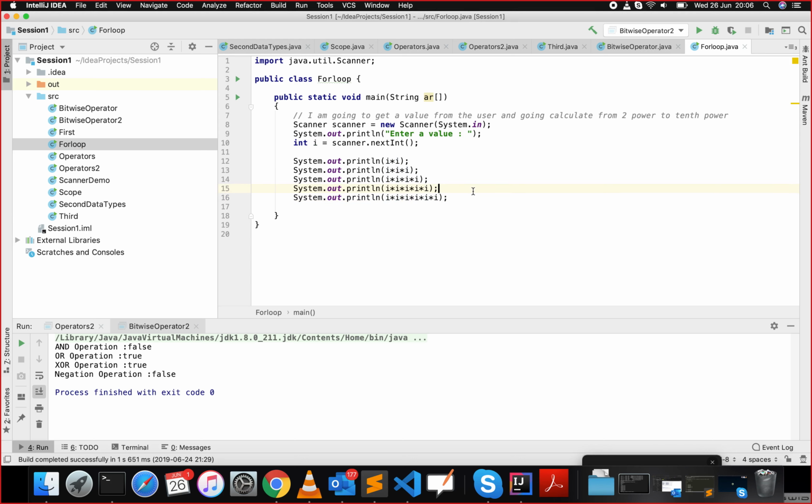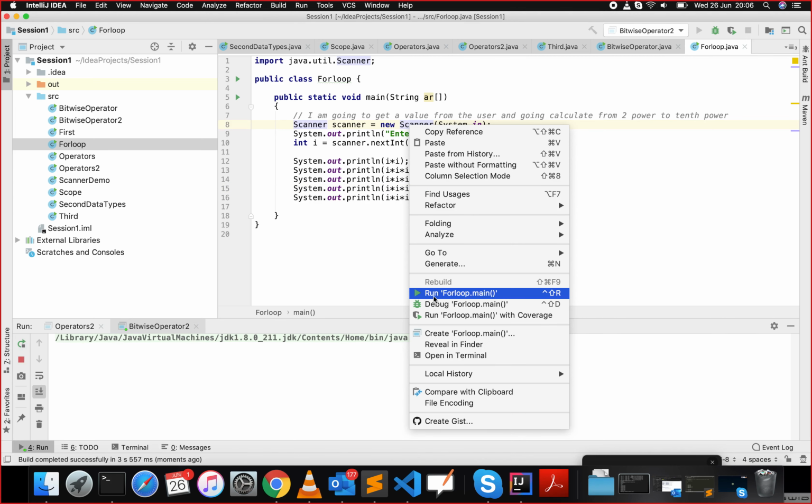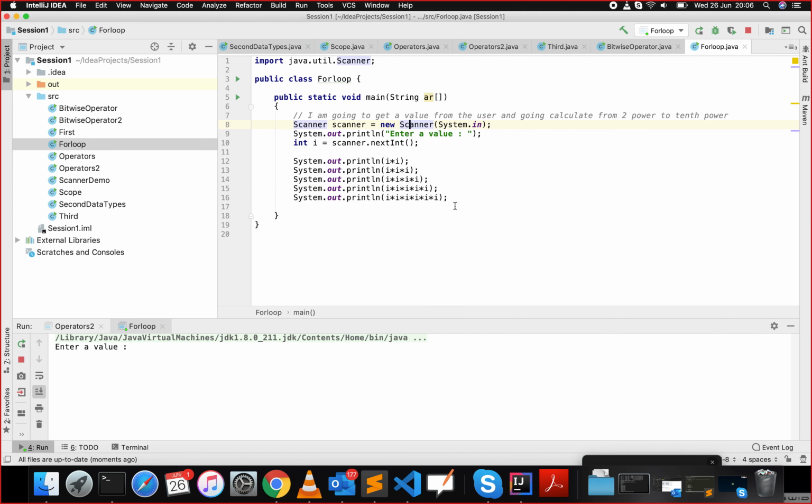Okay, this is a simple example. If I run this one, sorry, one second. Okay, it's asking me to enter a value. I'm going to enter 9. If I press enter, I'm getting all the powers.